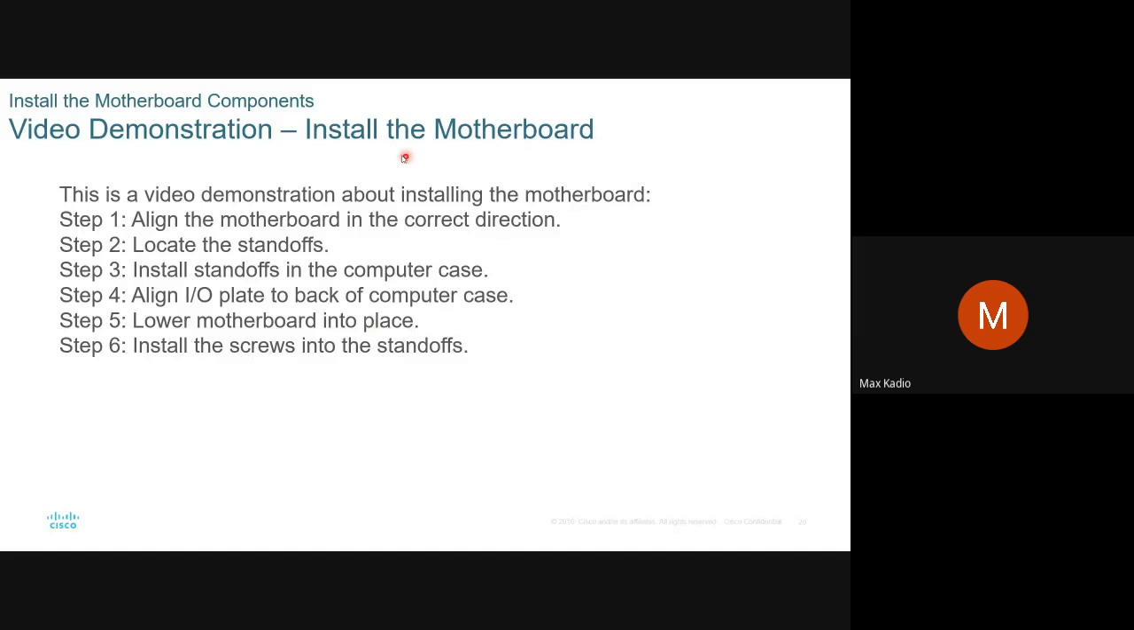In this video, we install the motherboard, with a demonstration about it. So this chapter 2 is just to show you how we had to build a PC in the old days. Nowadays, we don't do that anymore.